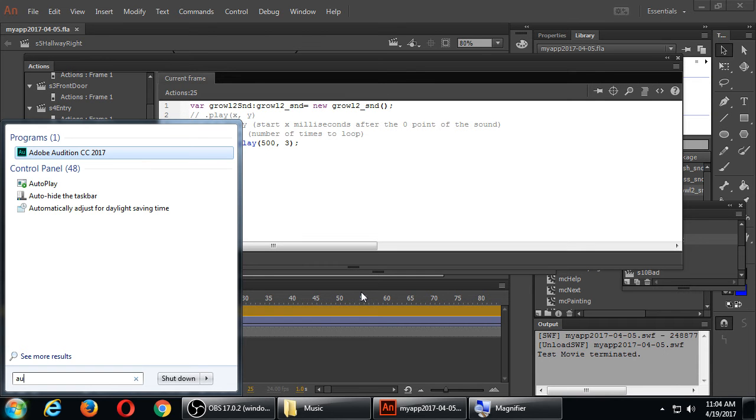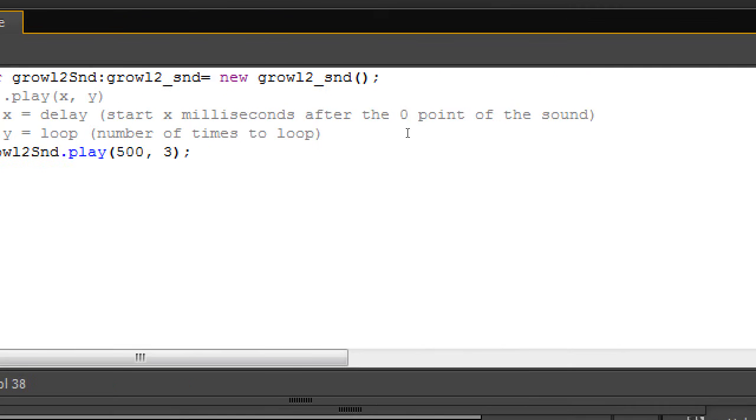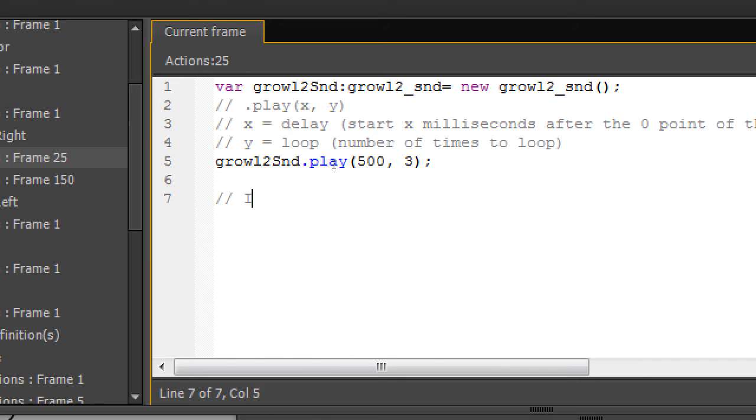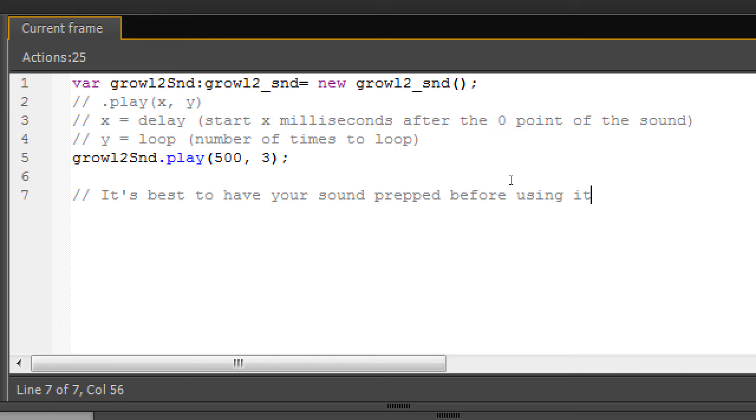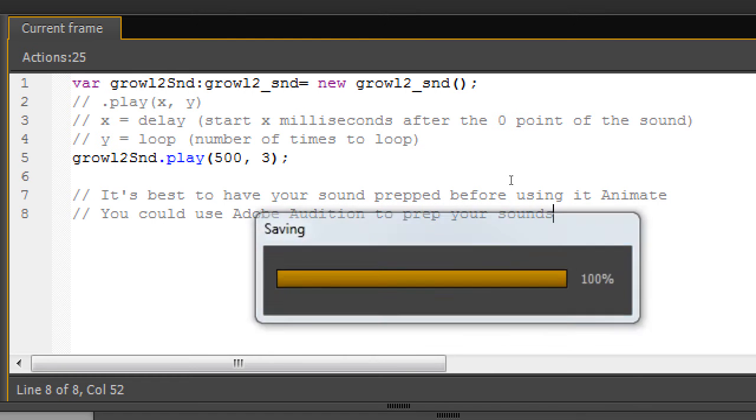We have in this room Adobe Audition, which is a very cool and powerful way to edit and create sounds. So we're not going to look at it together just yet, but in our start menu, you have Adobe Audition, which will let you crop a sound, increase its volume, mix different sounds together. So I'll make a note. It's best to have your sound prepped before using it in Animate. You could use Adobe Audition to prep your sounds. That one comes with the whole Adobe suite.